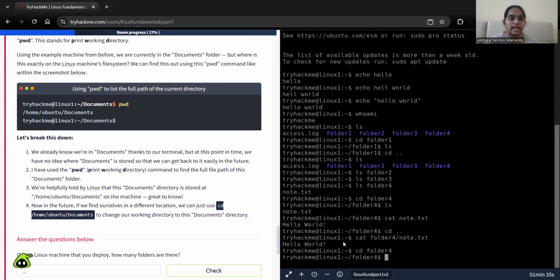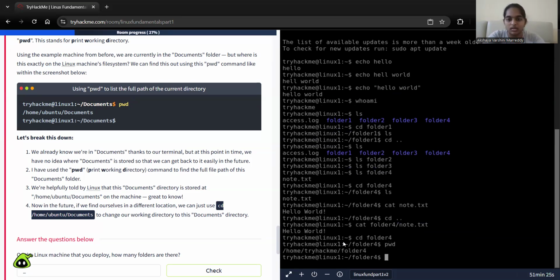But where is this exactly on the Linux machine system? We can find this out using the pwd command, like within the screenshot below. Okay, this is the working directory. It just printed the whole path.